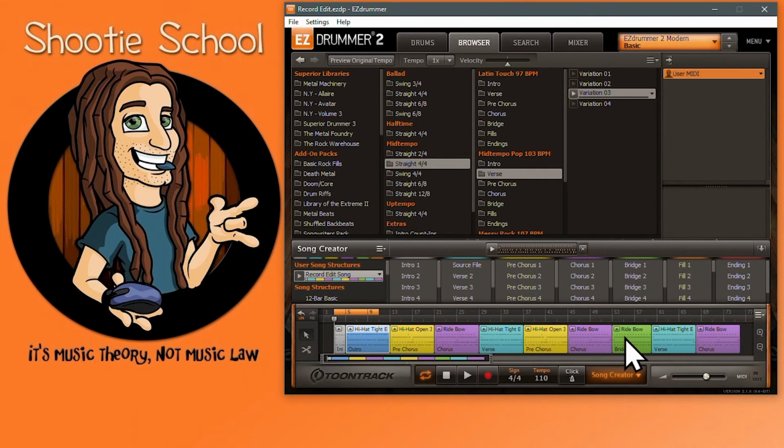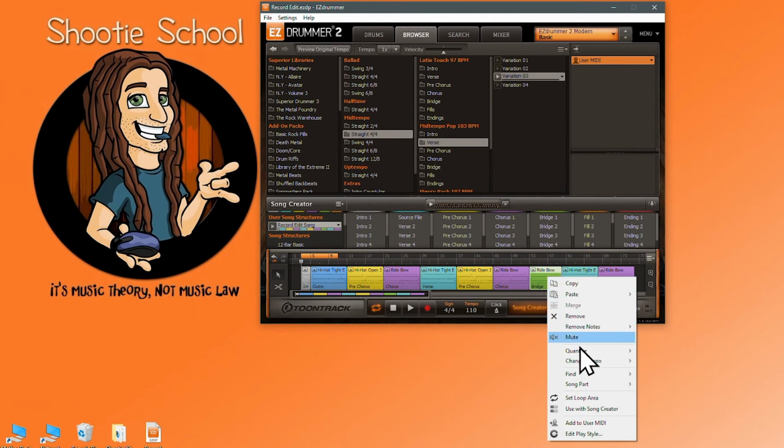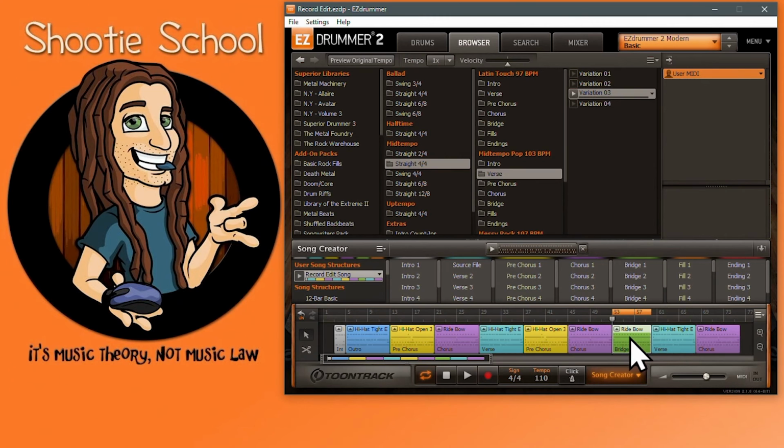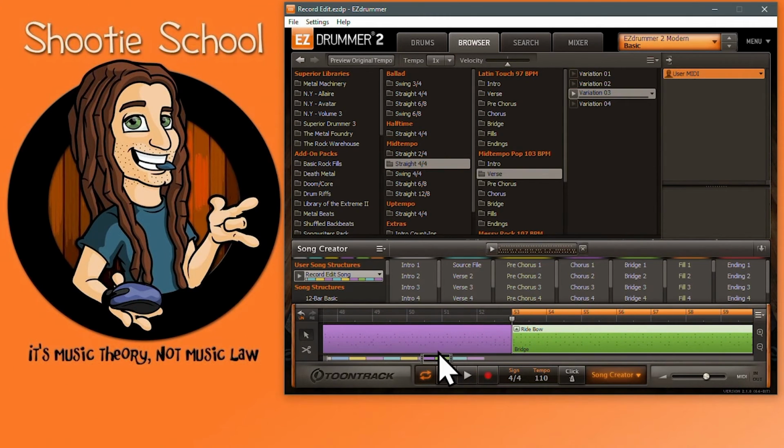I want to hear what the bridge sounds like and work on it. I'll right-click on the bridge block and select Set Loop Area. I'm zooming in with my mouse wheel. Now I can hit play and instantly loop that MIDI block.